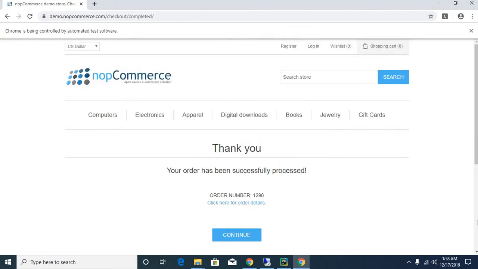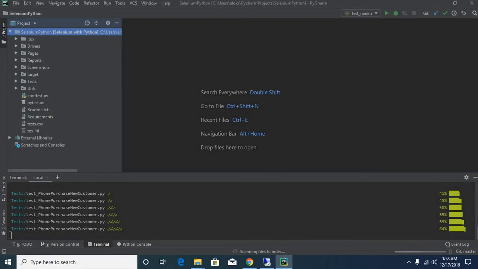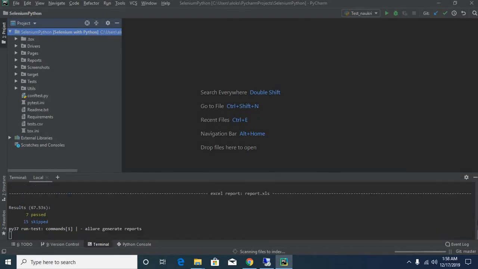So finally, one of my tests got completed. You can see the screen. This is the status. If you see the result, it has 7 passed and 15 skipped, and now it is running the second command to generate reports. After the report gets generated, it will display the results in my browser itself. So let's wait for that.